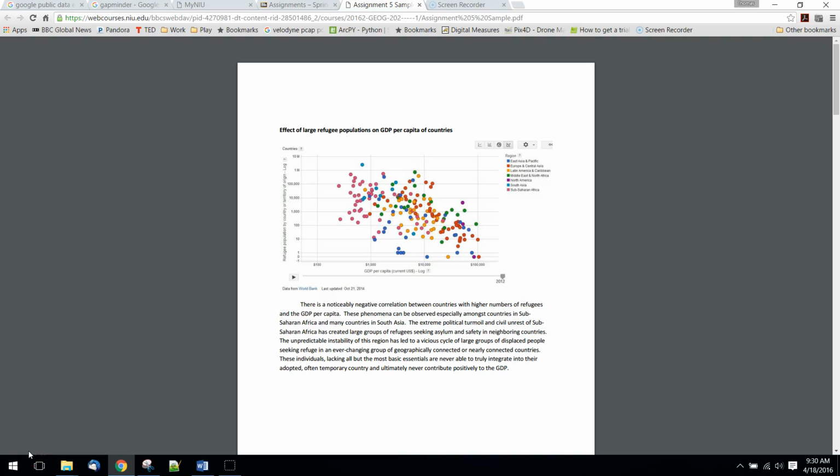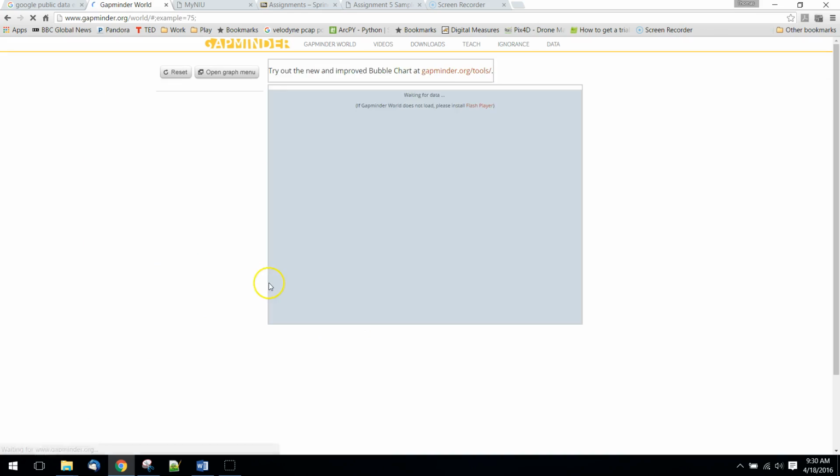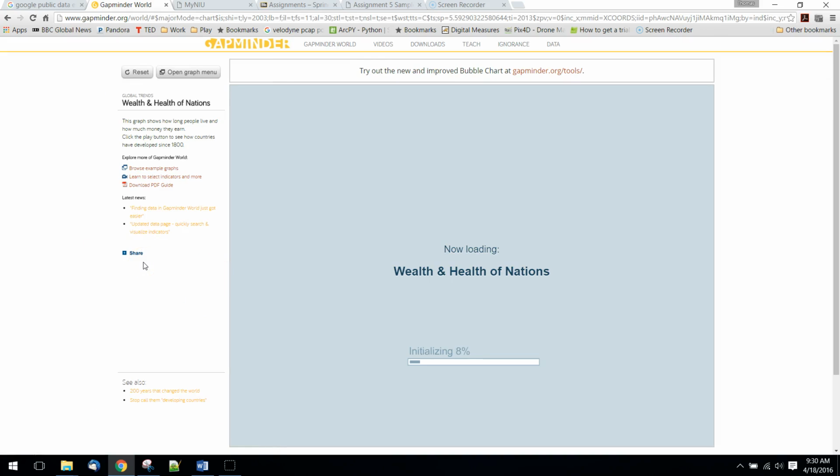Okay, welcome to the video walkthrough for assignment 5, in which we are using the Google Public Data Explorer or Gapminder to create a scatterplot and then writing a short paragraph interpreting that scatterplot. You can use either Gapminder or Google Public Data Explorer to complete this assignment. Gapminder tends to be a little bit easier. So if you go to the Gapminder website, it's actually Gapminder World that you'll be using.